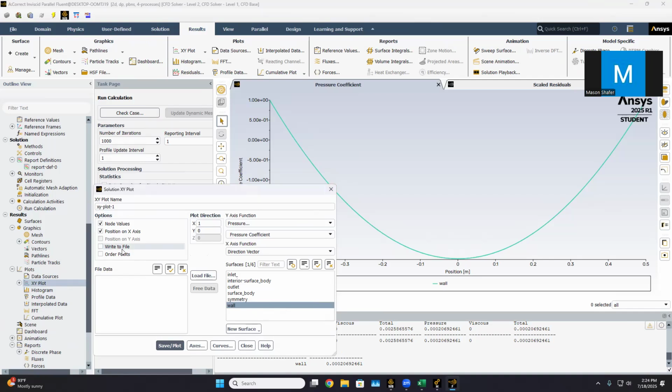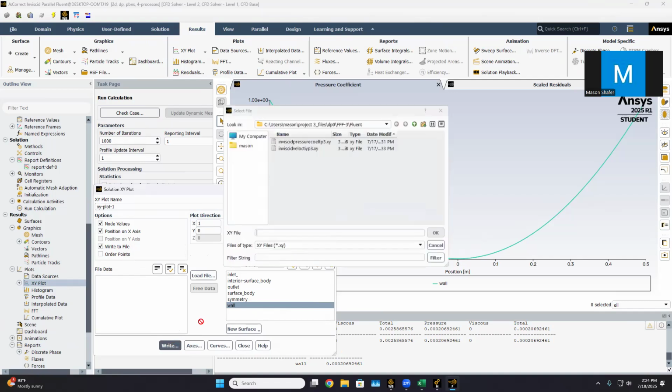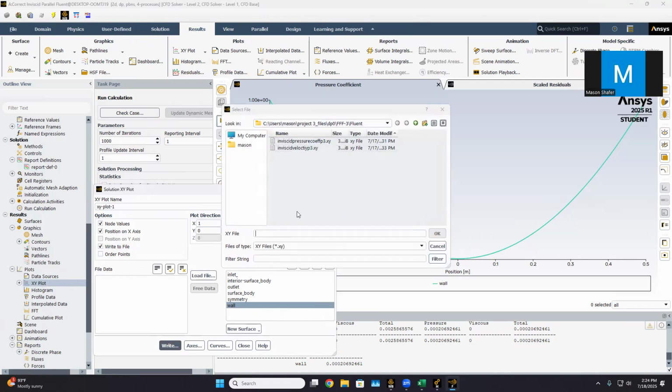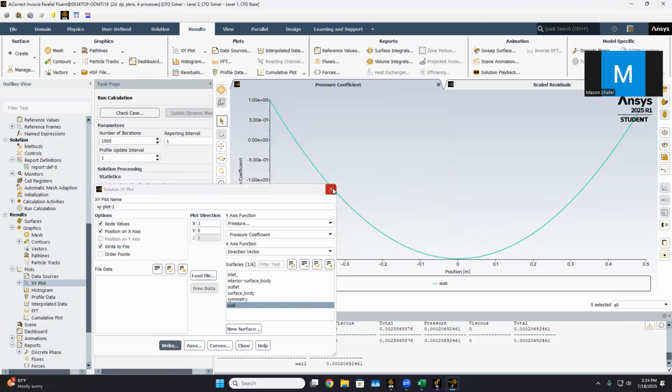And what you should do, since in this project we want to put them all on one plot, you'll just click write to file, write. And then as you can see, you just write whatever you want, the Inviscid, and then save it. And I'll go through that whole process after, or in a couple of seconds actually.